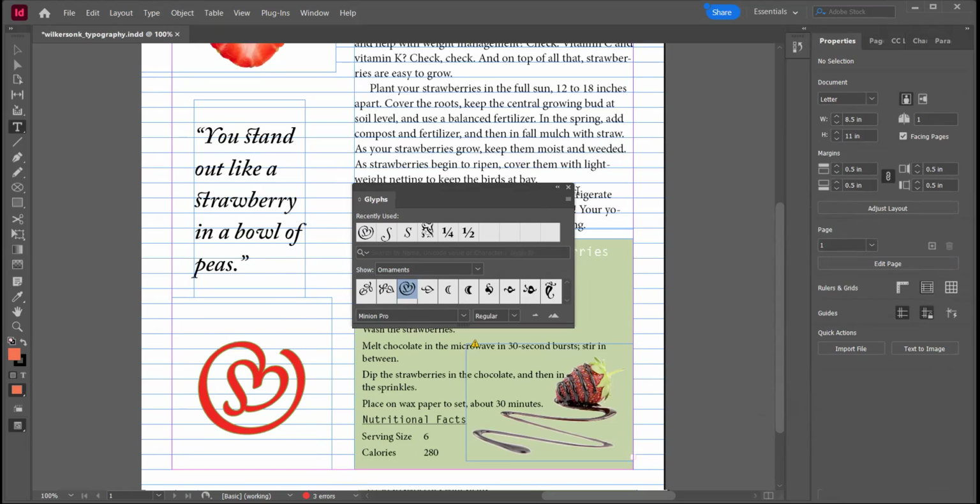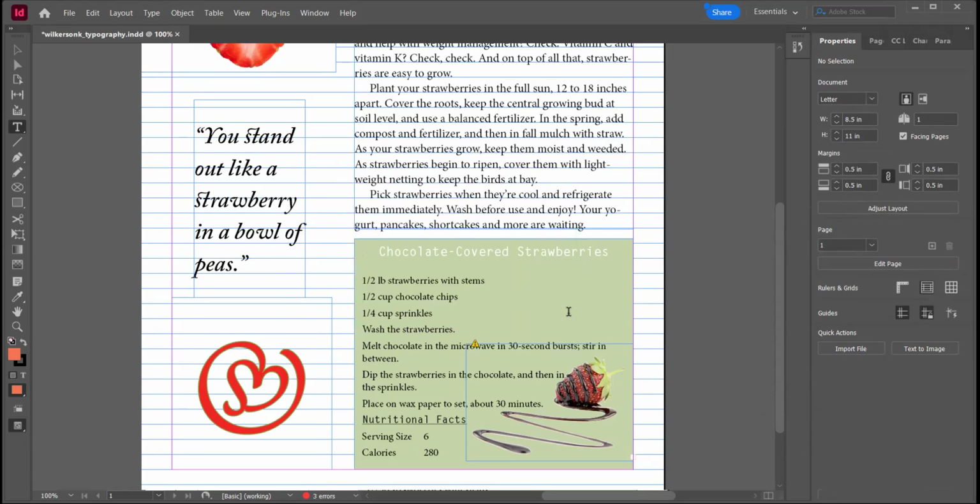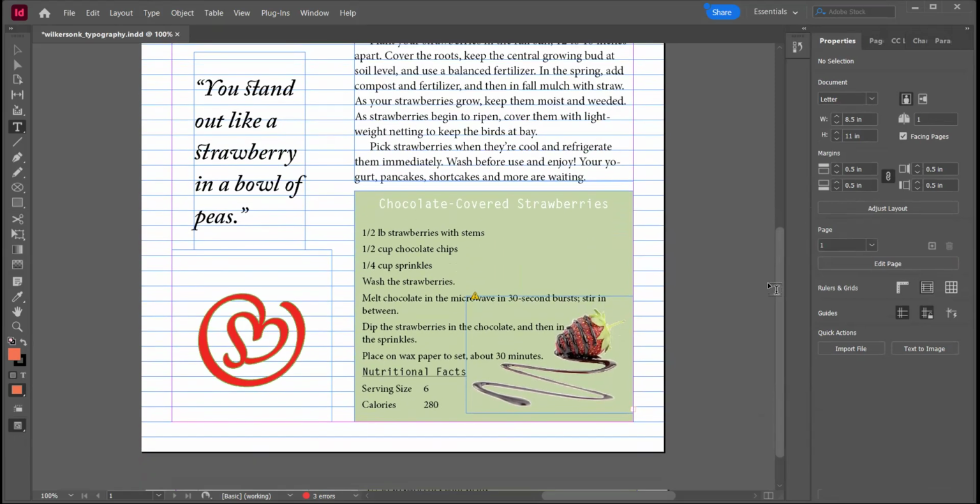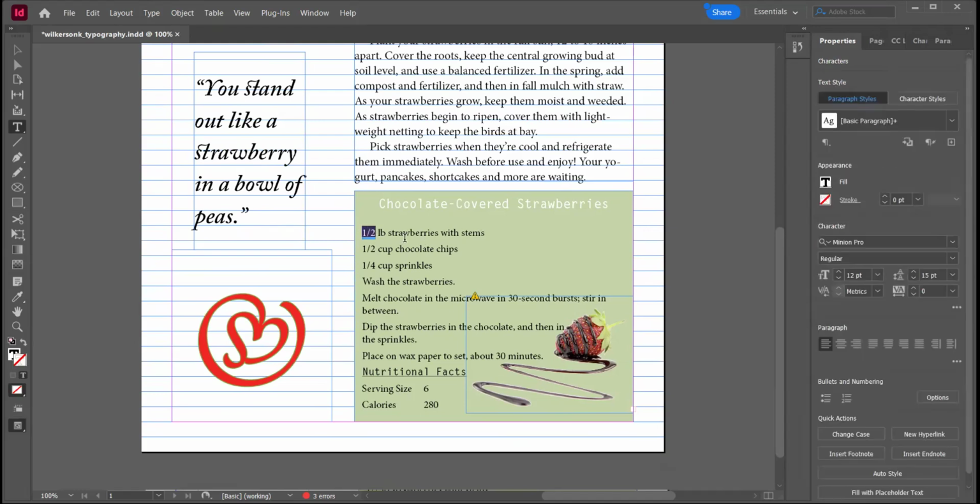All right. So now I'm going to be doing some other things to make this look designed. Looks like I know what I'm doing. One of the things I'm going to do is this is not actually in the recipe. This is not actually a half. This is a slash-typed 1/2. So that's what that is. So I'm going to replace this with an actual fraction. So I'm going to highlight that.